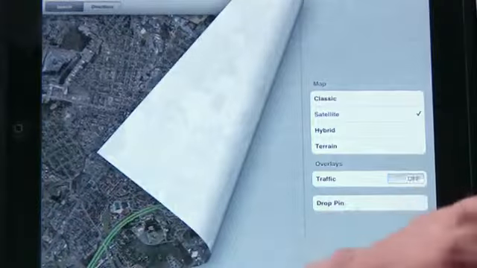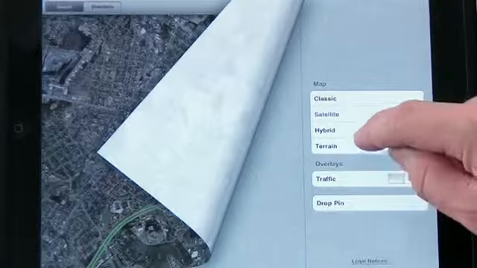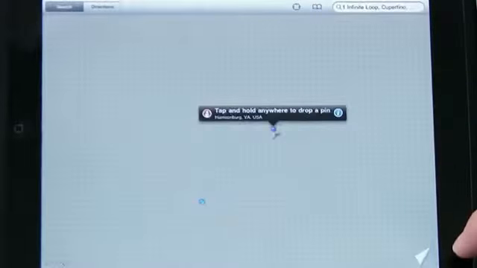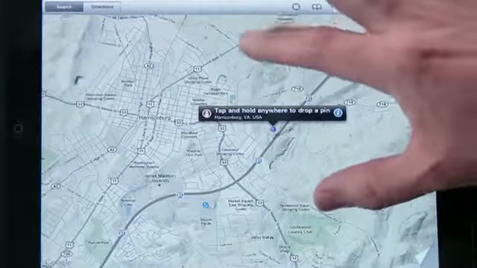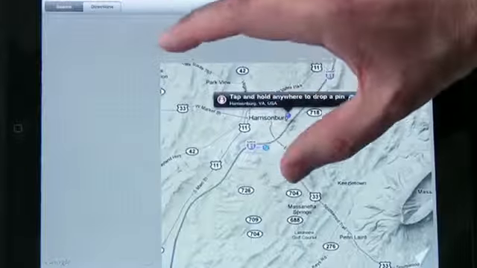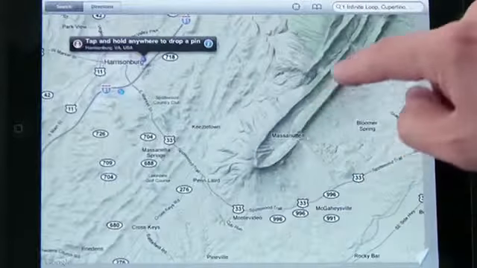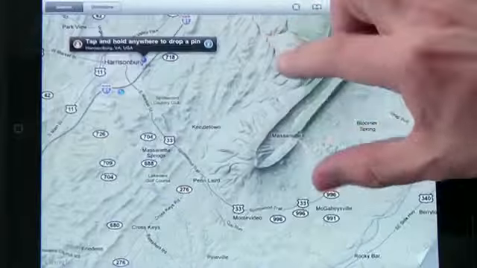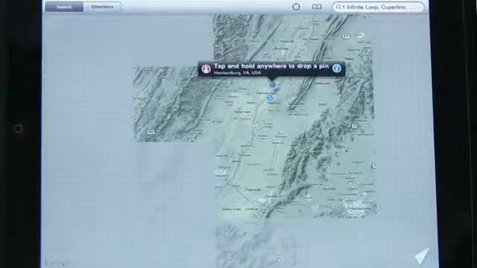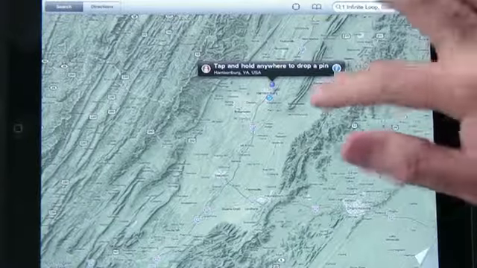There's options here for traffic on off. You got hybrid, you got terrain. If you just want to get directions from one place to another. So here is where you can really see the terrain for where Harrisonburg is located. There's that huge Massanutten Mountain. You can really make out from very high out in an aerial view or from outer space. So it's pretty cool.